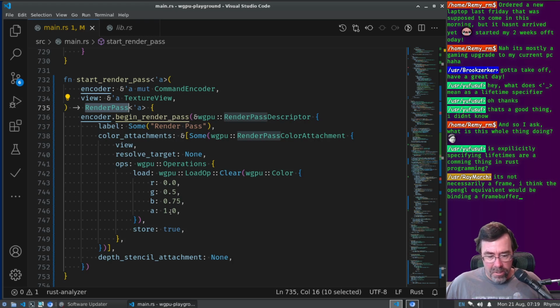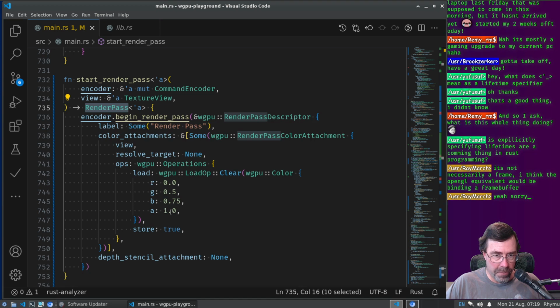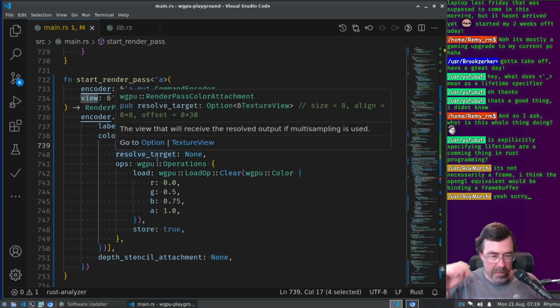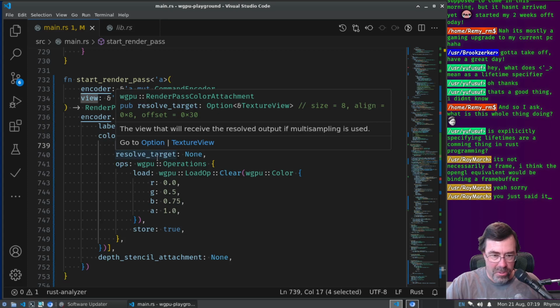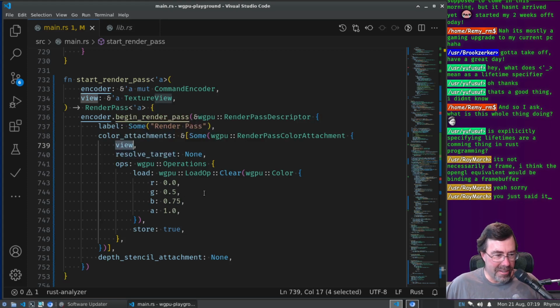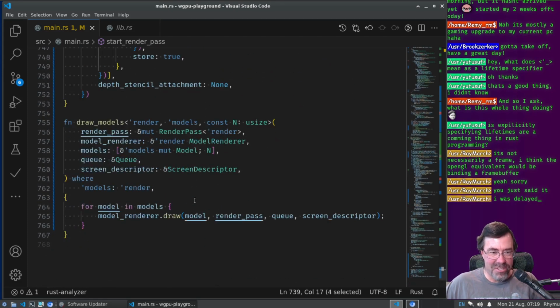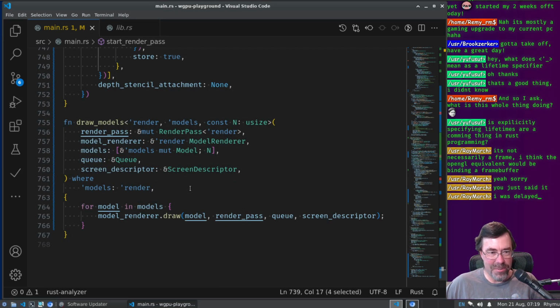If you have just one pass, you do all your drawing with it, but you might have multiple passes where maybe you draw to an off-screen buffer, and then you grab that texture out and use it for a second pass. Not necessarily a frame. I think the OpenGL equivalent would be binding a frame buffer. You mean the view part? Yeah, I'm probably using the wrong terms. Okay, got it. Streamer lag.